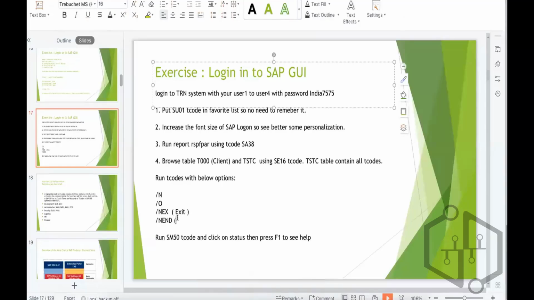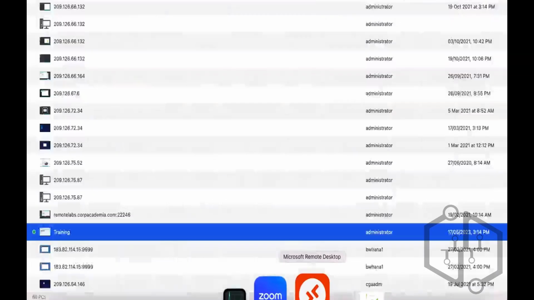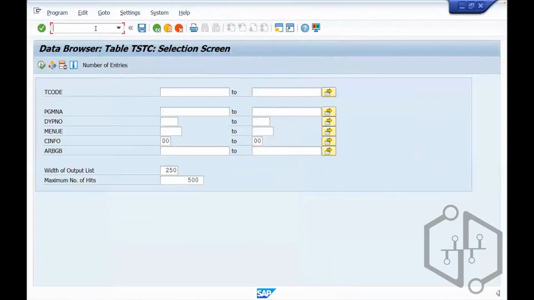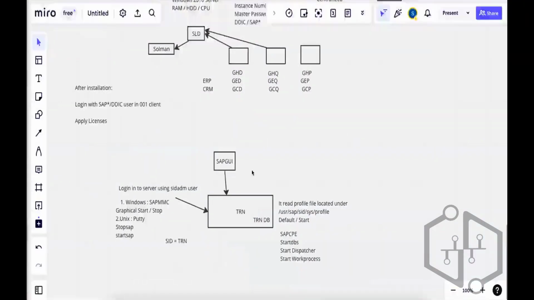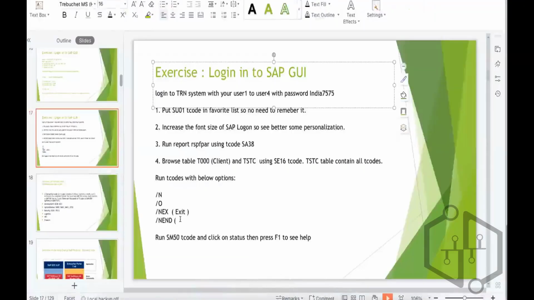So what is the difference between these? If I type /nex or if I type /nend, /nend will ask for confirmation. /nend exits with a confirmation message. And /o is to open a new session, /n. Now run the SM50 T code and check the status.